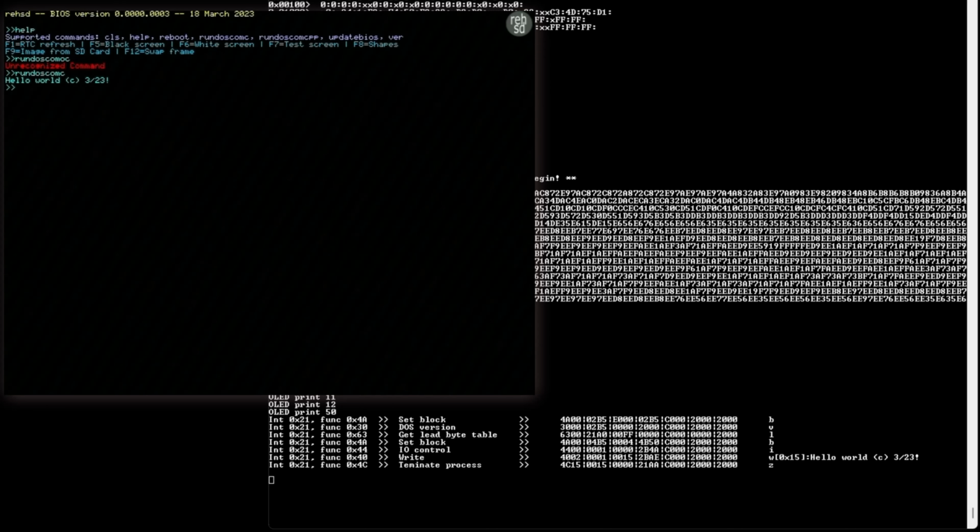And you can see in my debug window what it went through, because I'm logging every interrupt 21 call to my debug window. So it did a set block, basically requesting a certain amount of memory. It's then asking for a DOS version. It's asking for a lead byte table, which, it sounds like, for US DOS is always ignored. Set block, it's changing its mind. It wants more memory.